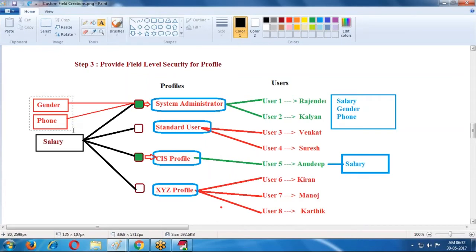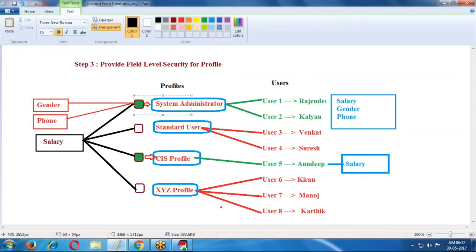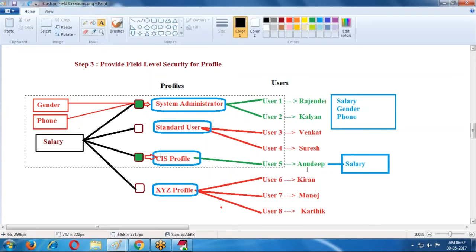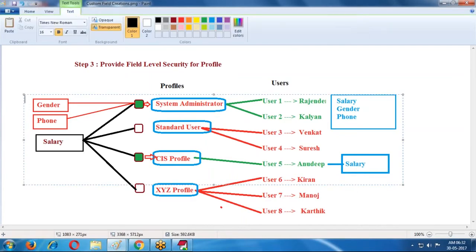And gender and phone are provided only to the system administrator profile. Then gender and phone can be seen only by Rajendra and Kalyan, because these two users are related to the system administrator profile. Anudeep cannot see these two fields, nor can Venkat or Suresh, other persons cannot see these values. Only the specific users can see. How? By using the profile level permissions, we can enable it to the users.